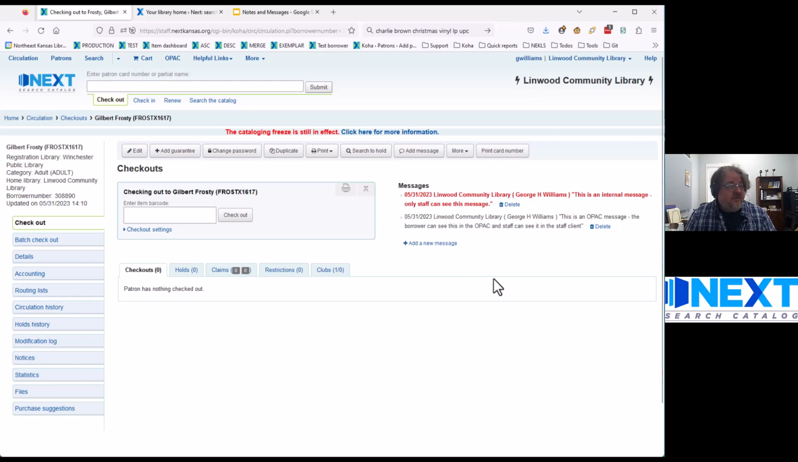So there's something here, you'll notice there's a delete button. There is not an edit button, because once these are created, they cannot be modified. So if you type something in and you've made a mistake and you want to correct it, the only thing you can really do is click on delete and then redo the whole message correctly. The staff messages are highlighted in red. The OPAC messages are not highlighted, they just appear in black.